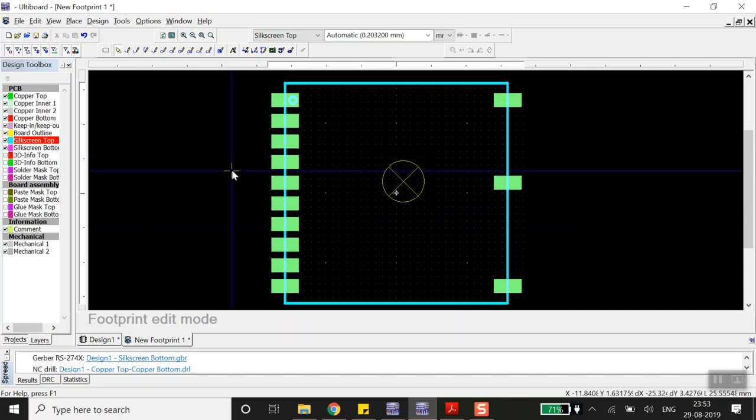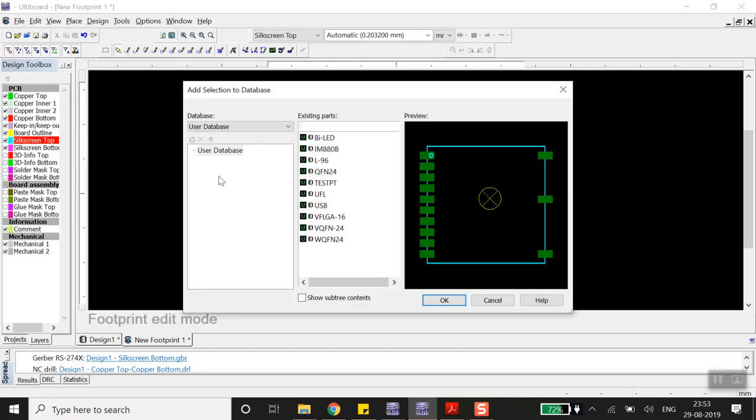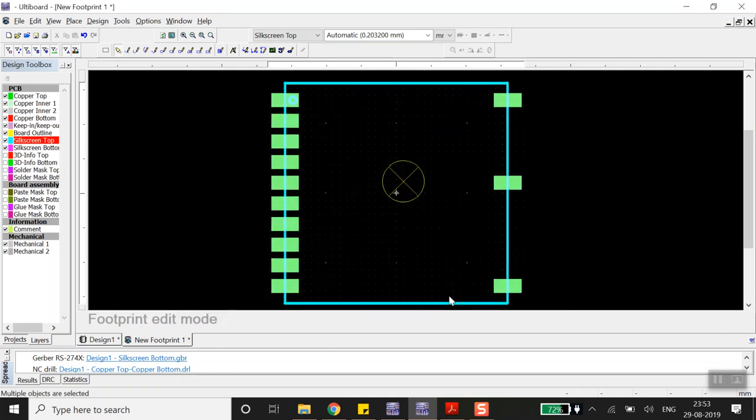I hope you got how to design it. So what you have to do is basically just go to File, Save to Database, and these are all the previous components that I have designed, and you can name it as Sim39EA, the component's name basically, and press OK. Now you have a component which has 13 pins, which you have customized.